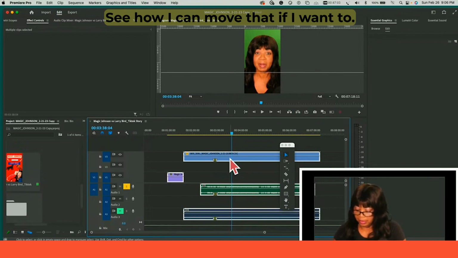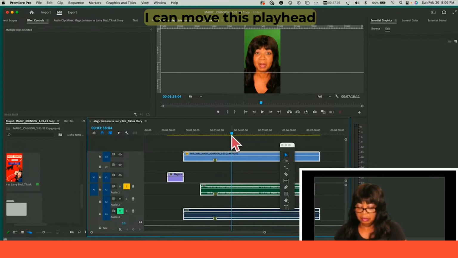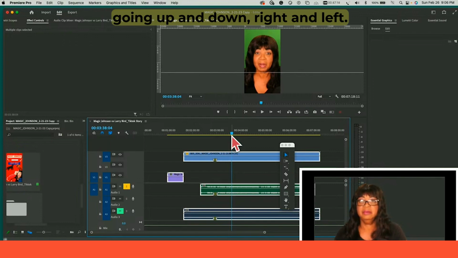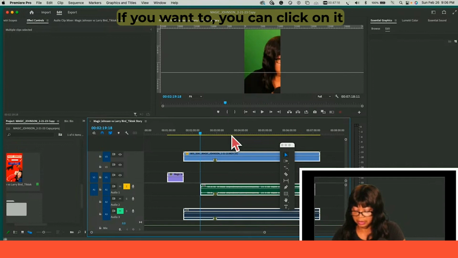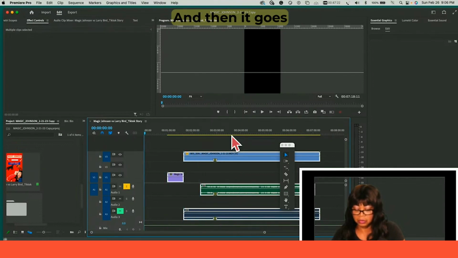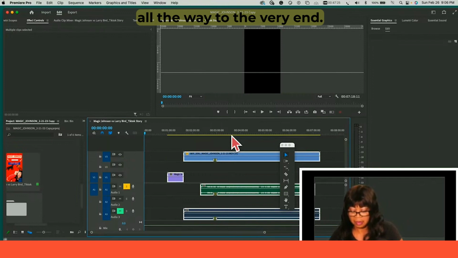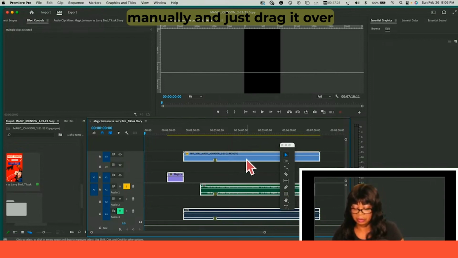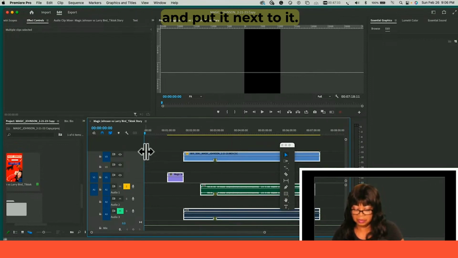If I want to, I can move this playhead by using the arrow keys. If you go to the right side of your keyboard, you'll see arrows going up and down, right and left. If you want to, you can click on it and it will just keep moving, and then it goes all the way to the very end. Then if you want to bring everything over, you can do what I did manually and just drag it over and put it next to it.